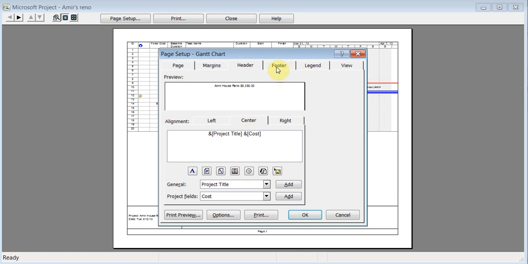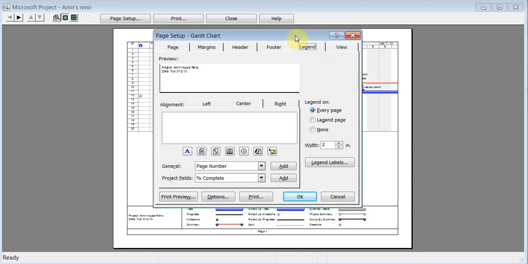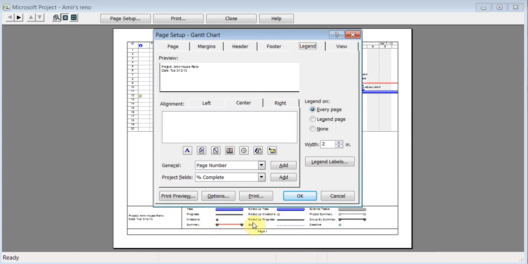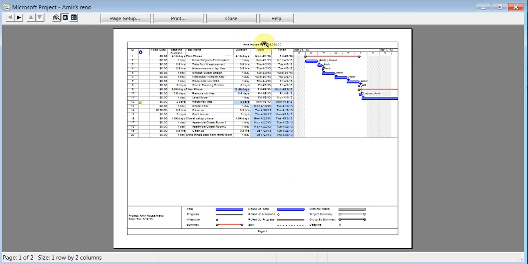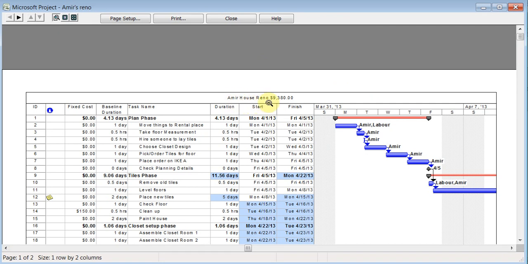And I can do the same thing in the footer. I can add different things in the footer. And there is the option called legend, which is the information that is on the bottom, and I can choose to have it on every page. In my case, I don't have too many tasks, but if you had a lot of tasks, you could have multiple pages. So you could choose to have it none, or you can choose to have it on the last page, which would be like the legend page, and I click OK. And now I'll see on the top it says the name of the project, and there's the cost on top of it.